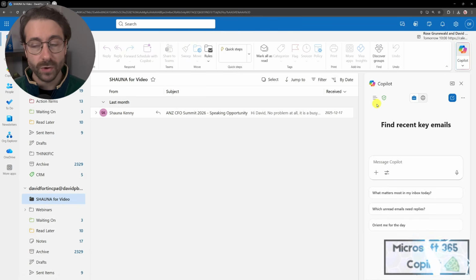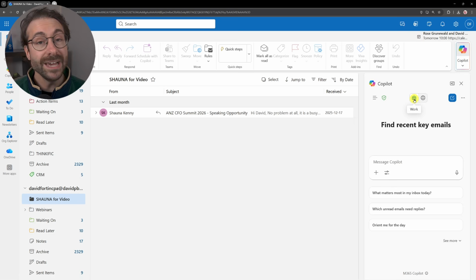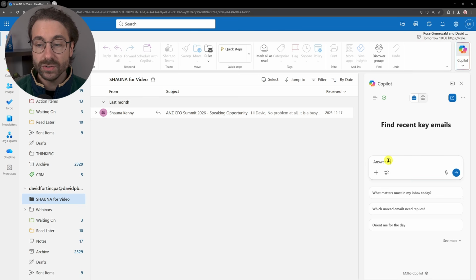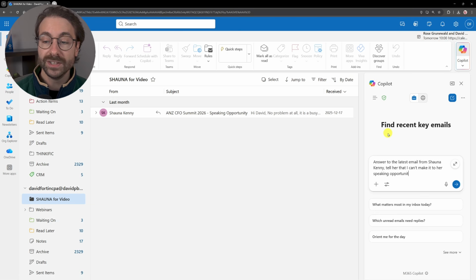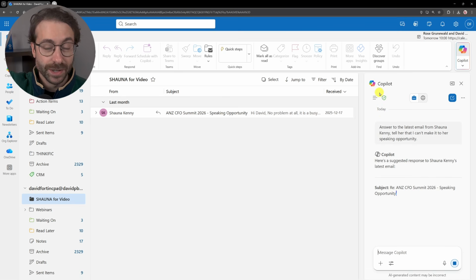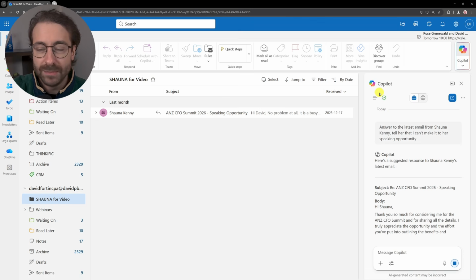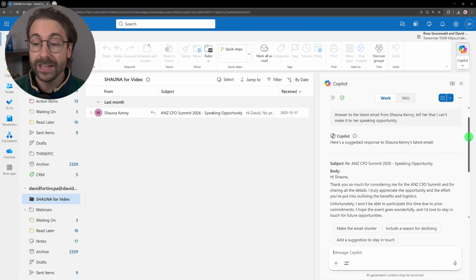In my case, I pay for Copilot, so it has access to all of my 365 environment, including my contacts, my emails, my Teams meetings, etc. So I will make sure to be on the Work tab at the top here, and I will say to Copilot, answer to the latest email from Shauna Kenny. Tell her that I can't make it to her speaking opportunity. This lady invited me to do a webinar for Copilot in Australia, New Zealand. By the way, I will be able to do it. It's just for the video. So here we go. I asked Copilot, and Copilot found the email.